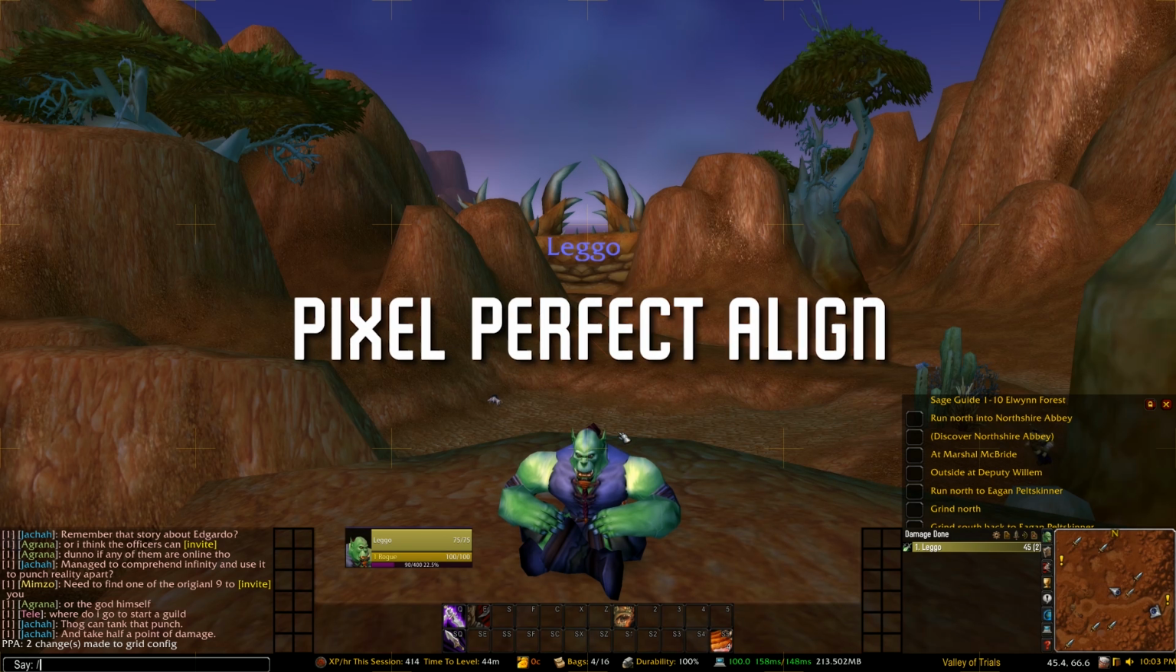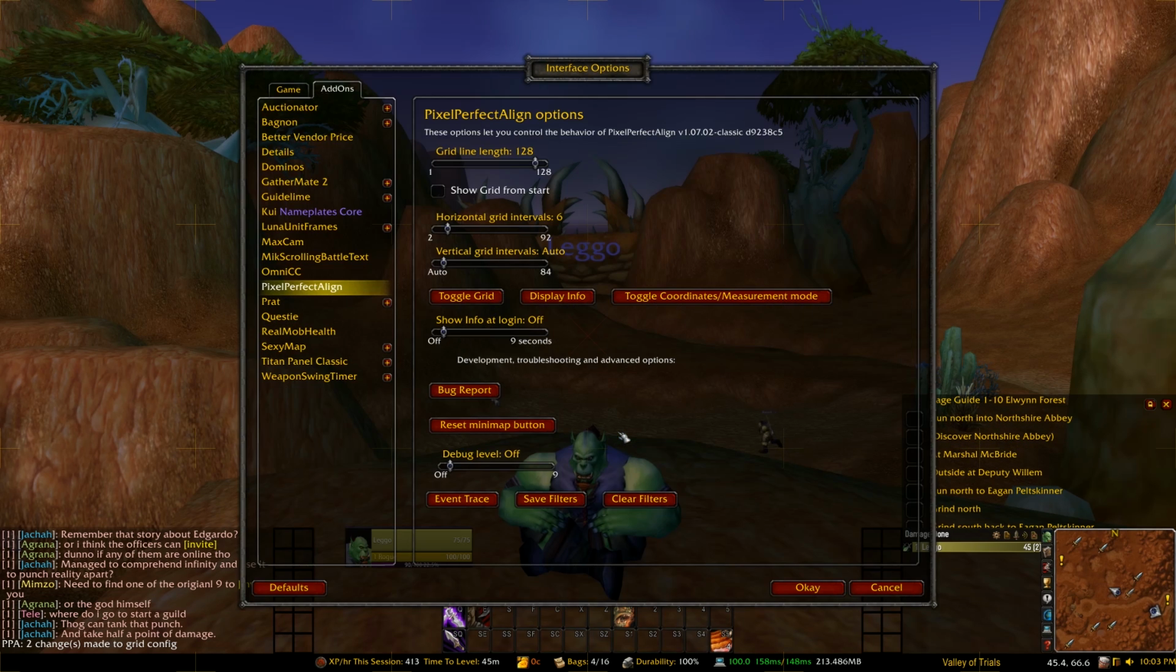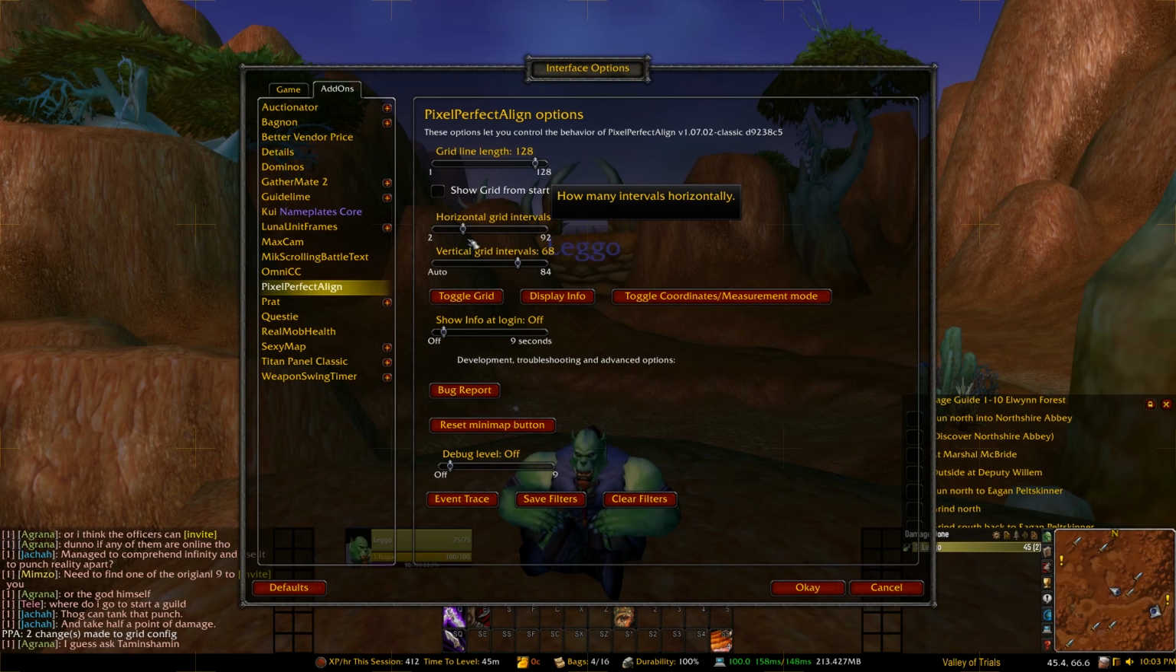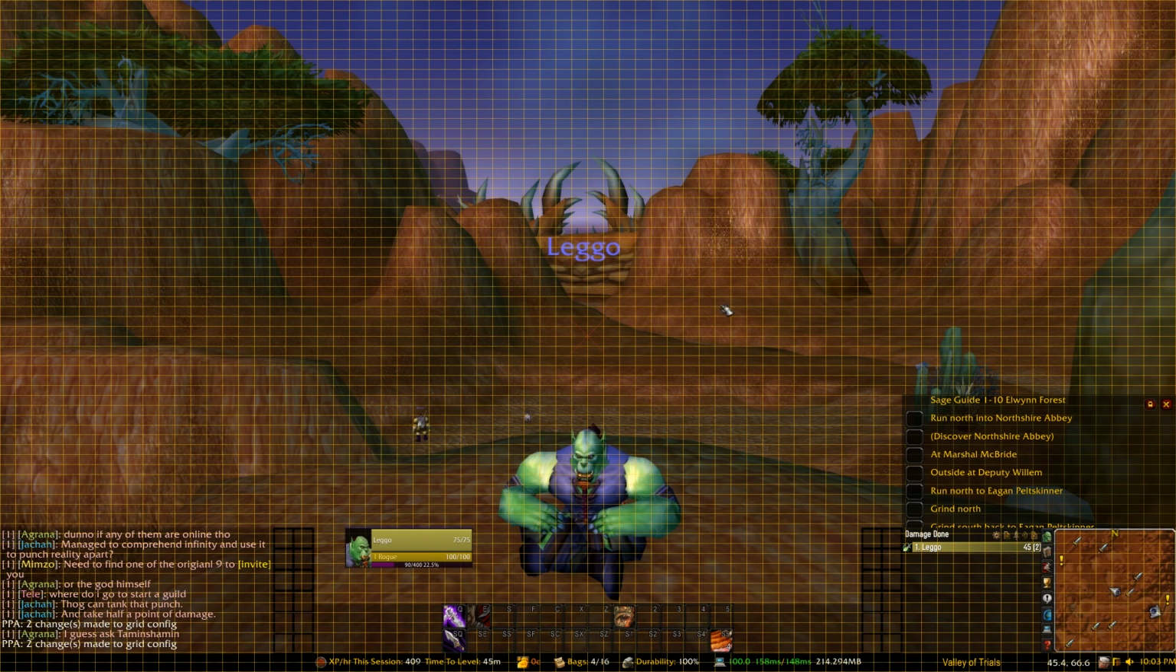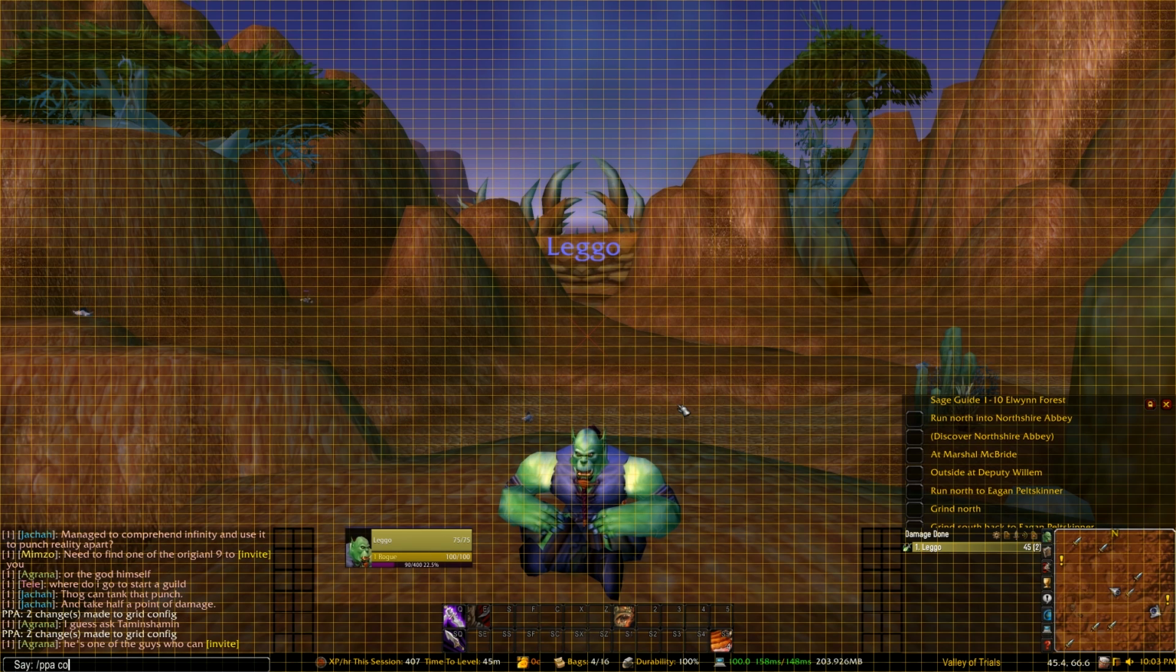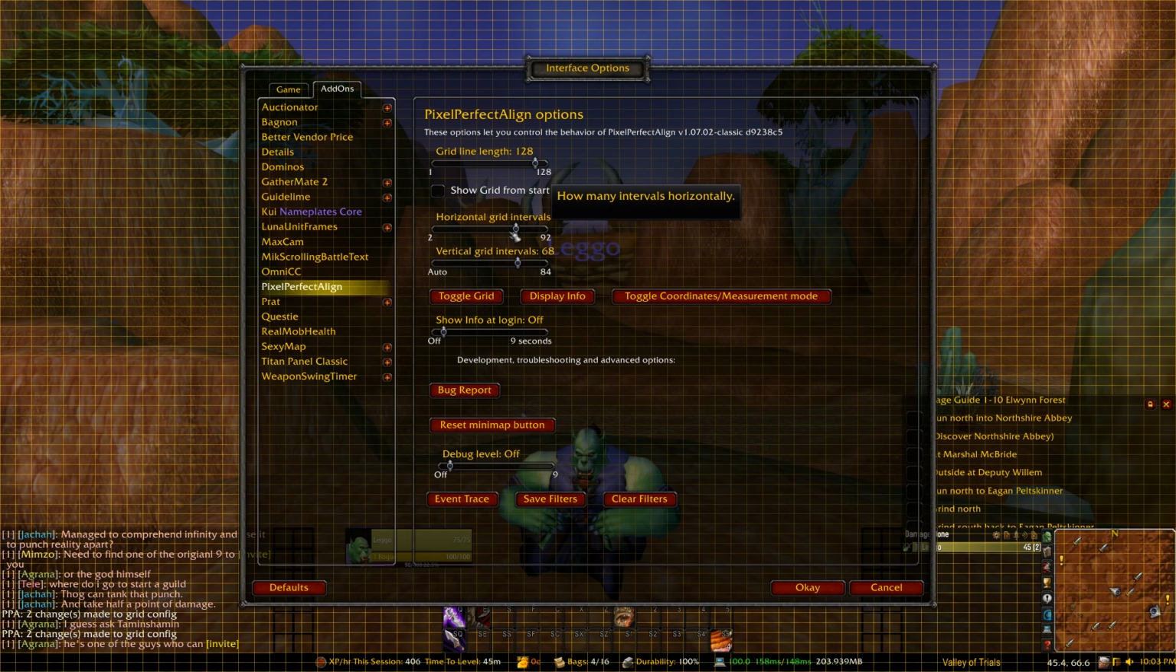Okay, PixelPerfectAlign is a really cool one. I really prefer this kind of add-on, and I'm really happy that Classic WoW actually has it, because it provides this exact grid that shows you exactly where you are in terms of a pixel perfect setup. It can super help you organize things. If you have a bad case of OCD like I do, this is super awesome.